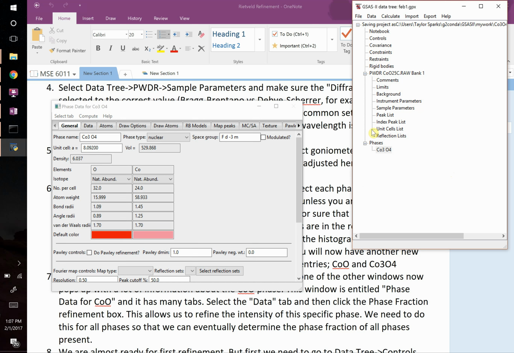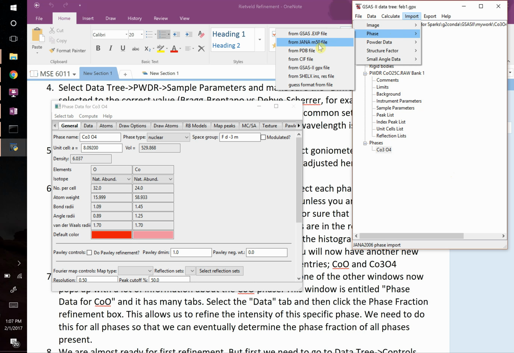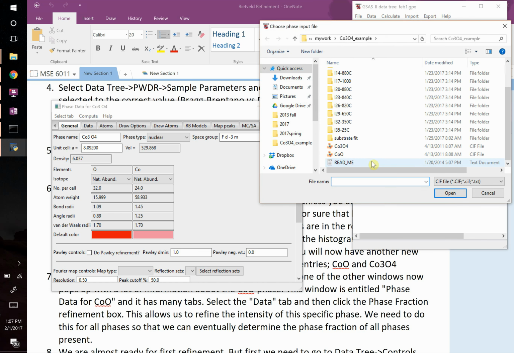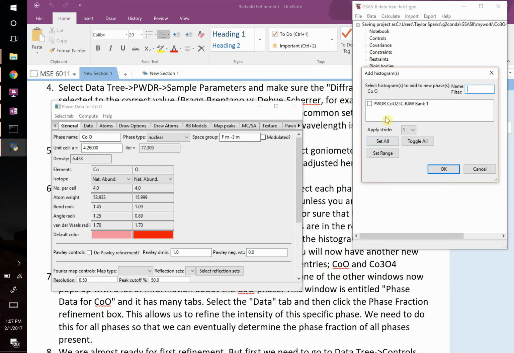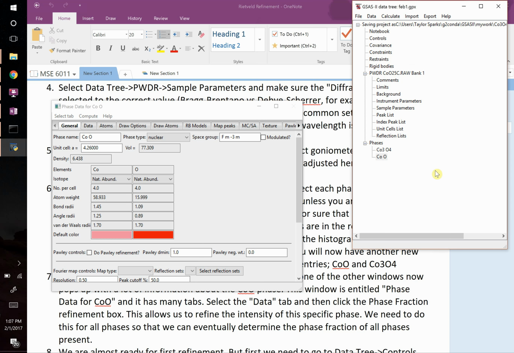Okay, so now that added a new item to our data tree. Before we had the basic stuff for refinement, we had a powder tab that talked about the actual data. Now we have our first phase. So let's add the other phase. Same process, phase, import from CIF file. We're going to scroll down, we're going to add the rock salt phase. We can change its name. Again, tell it what histogram to work with. And now we have two phases in our phase item of our data tree.